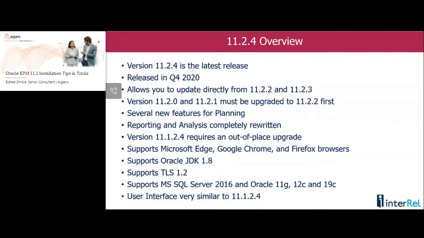It also supports the latest JDK, which is Oracle's JDK 1.8. It also supports the TLS 1.2 protocol. And with the older version of 11.1.2.4, TLS 1.2 was available, but it required an upgrade of OHS. And 11.2.4 comes with TLS support out of the box. The RDBMSs that are supported by 11.2.4 are Microsoft SQL Server 2016, and Oracle versions 11G, 12C, and 19C.